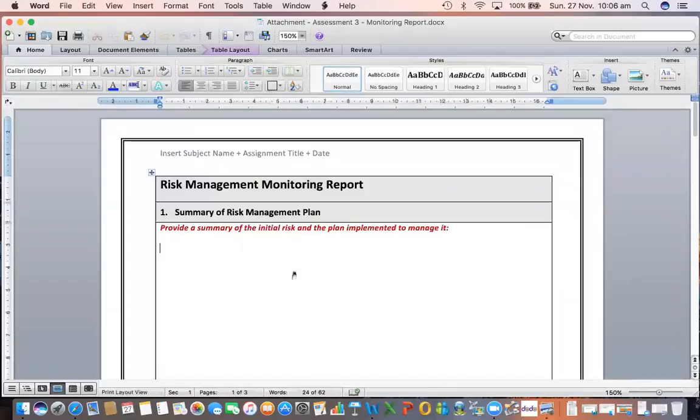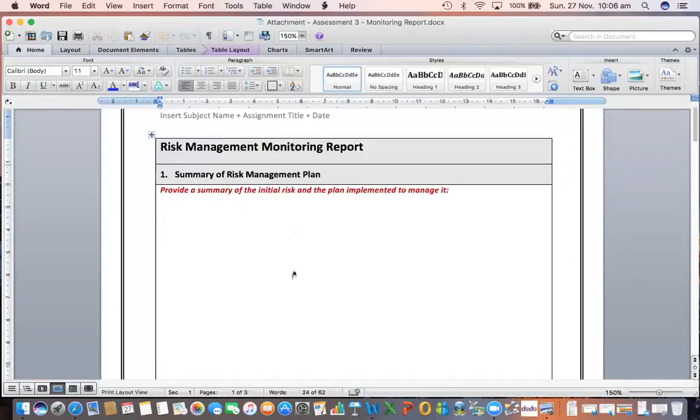Summary of risk management plan. So you need to summarize it. One of the things that I'd like you to do is go back to your risk register table. You should have 4 risk events, therefore your summary in here should include 4 risk events. I just put it in a different color. You should include 4 risk events.